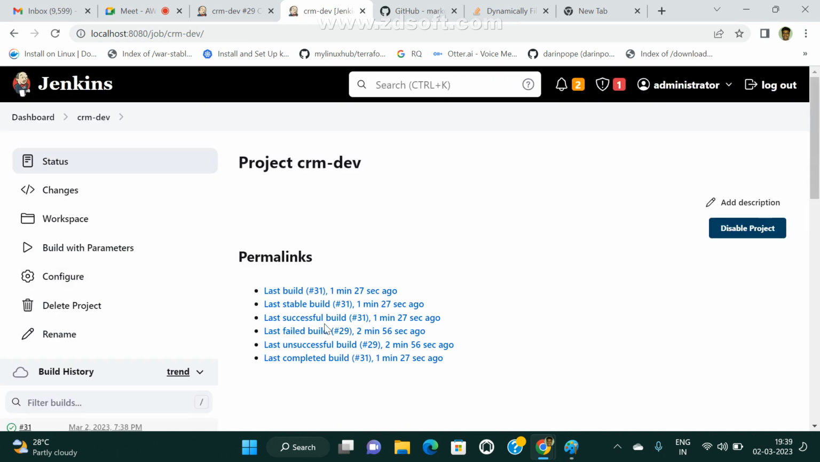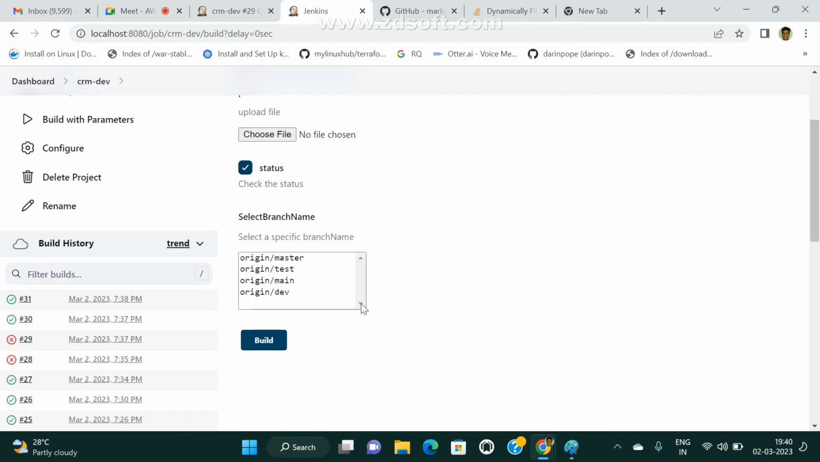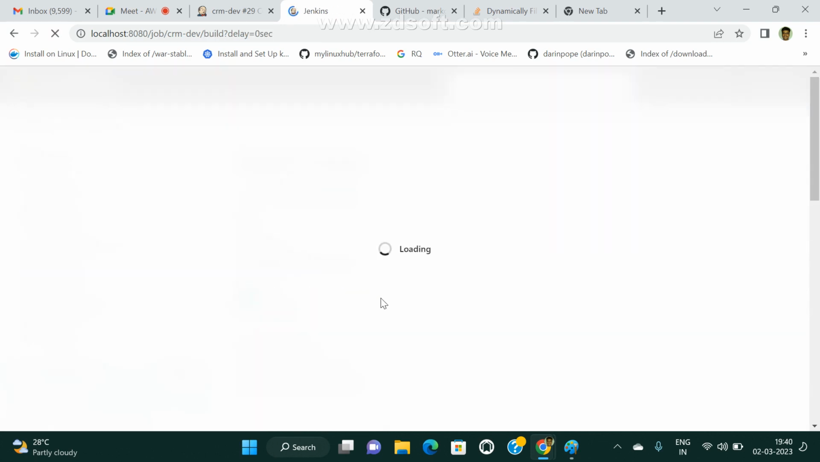Anyone any doubt? This is important, and in real time, based on your many projects, we are using this dynamically. Now if you want to trigger this job, I can select dynamically which branch you want to trigger the build. We can select the choice parameter, main branch or test branch. Now I want to test only. I don't want other branches.